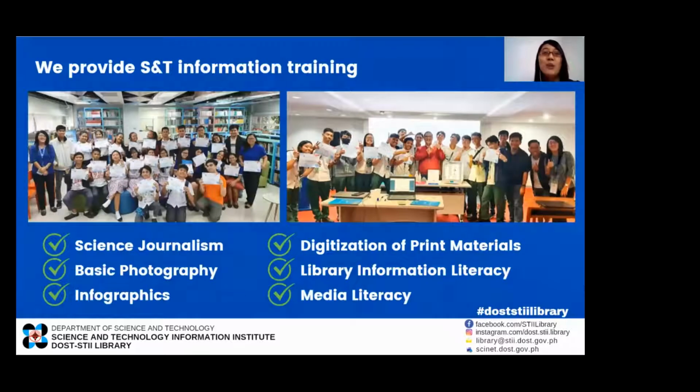And lastly, we provide S&T information training. Here are the trainings that we conduct by request to the public. We have trainings on science journalism, basic photography, infographics, digitization of print materials, media literacy, and library literacy program, the one that we are conducting right now.